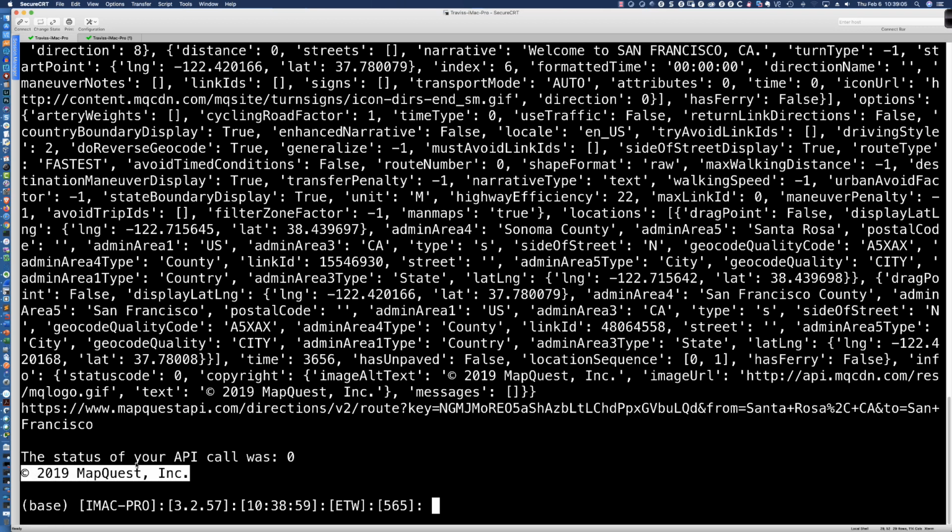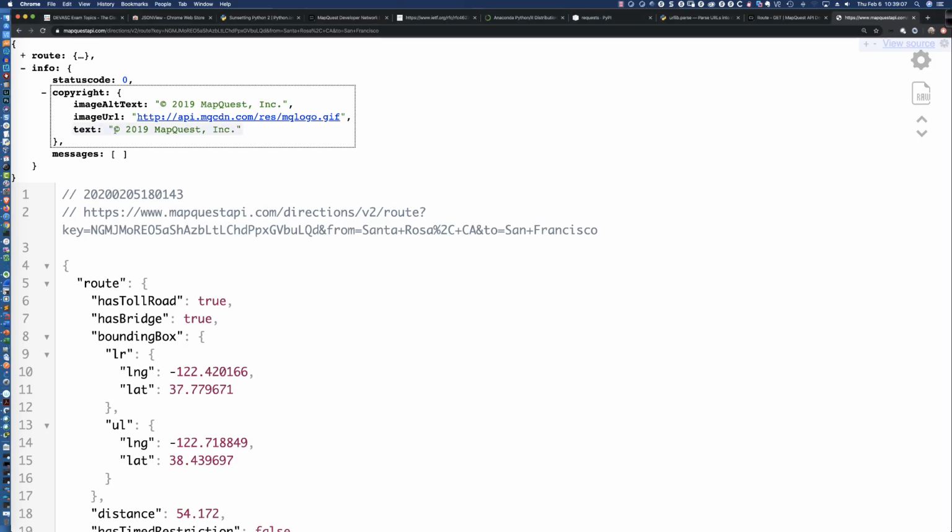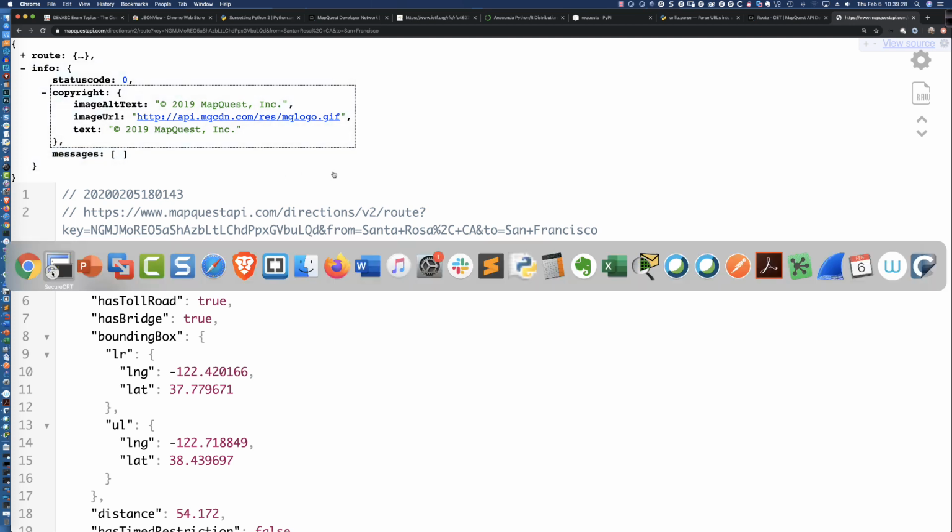And so that's how you get to this data with the little copyright sign. It's info, copyright, text. If I wanted to print the image URL, right, it would be info, copyright, image URL. And that is parsing JSON data using Python. That is how simple it is.